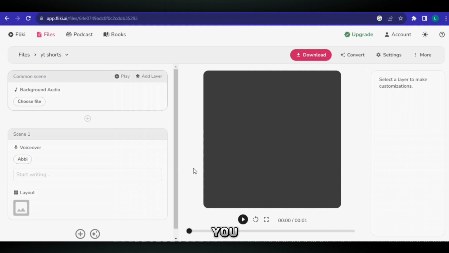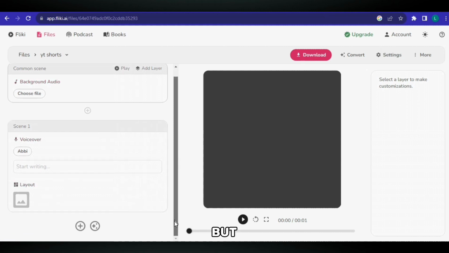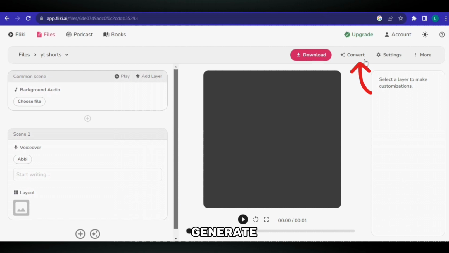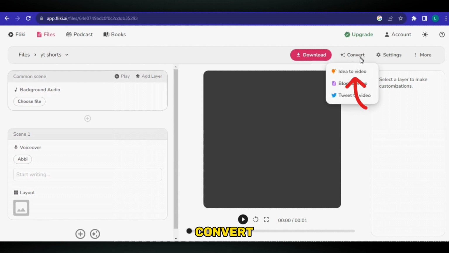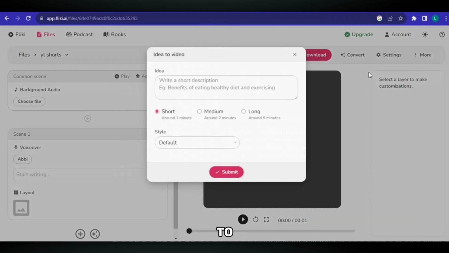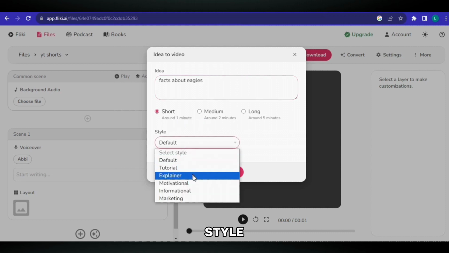If you like, you can create the videos manually as well by adding layers, even choosing from voiceovers, adding your own clips, and changing the subtitles. But we're gonna take the help of AI to generate our video. So click on Convert, then click on Idea to Video, and simply give a short description like Facts about Eagles. After that, you can choose the video length and style. After choosing the style, click on Submit.